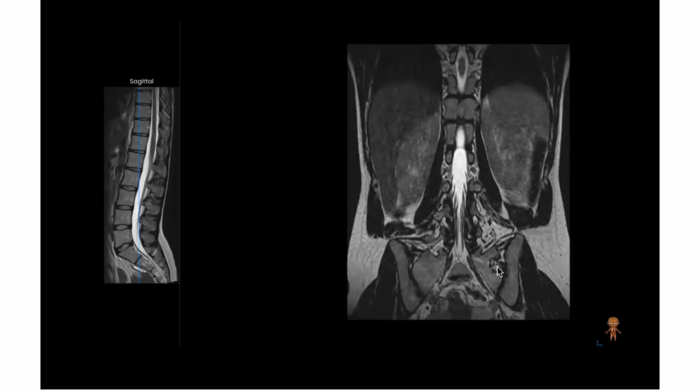Okay. So pathology may be in the posterior joint, maybe in the anterior joint. So that's why it is important to see the entire SI joint from posterior to anterior.